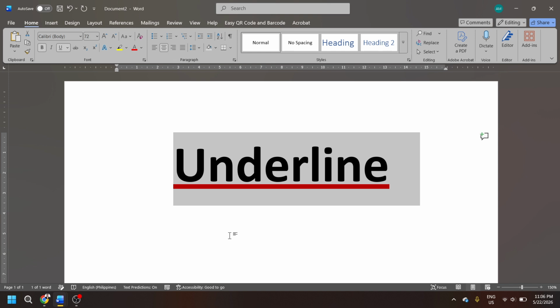That's all there is to it. Highlight your text, click Underline, open the Underline drop-down, select Underline Color, and pick the color you want. With these steps, you can keep your document consistent, emphasize key points more clearly, and add a bit of visual polish without changing the actual text color.